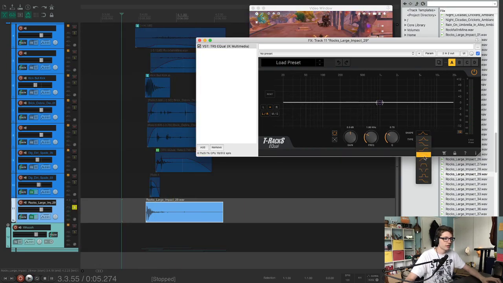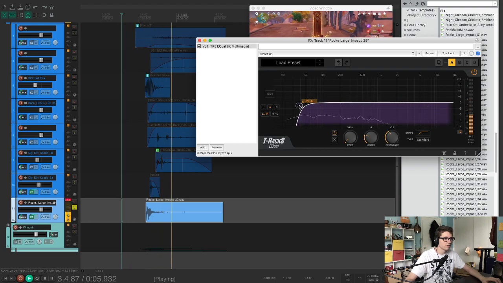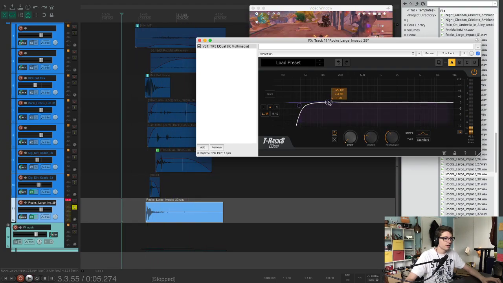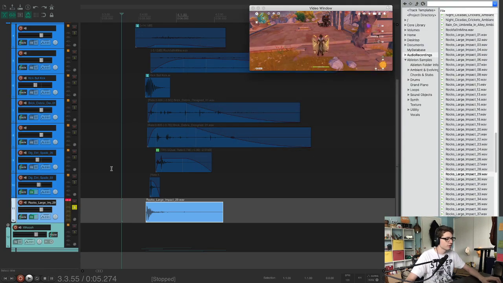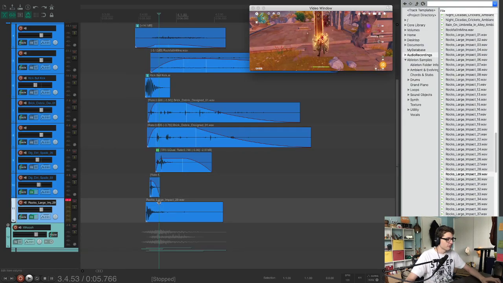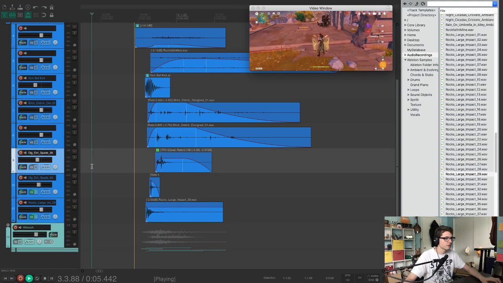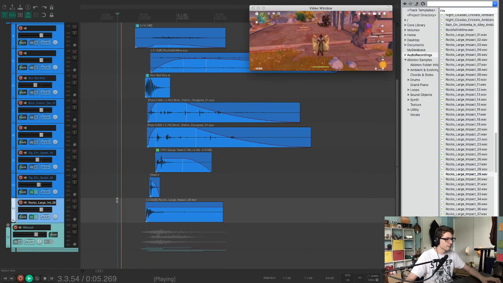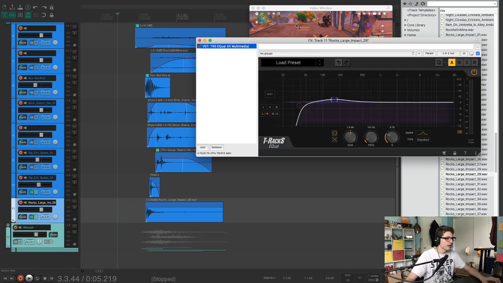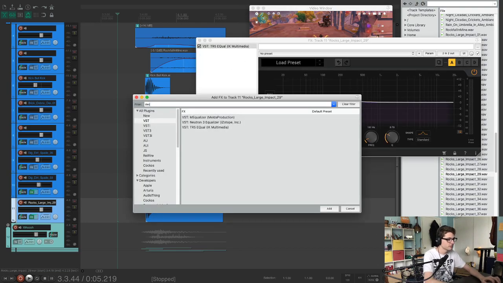This definitely has low end that I do not need. But it could deal with a little bit of a boost, maybe in the 1K range there, or 100 hertz range. Yeah, about there is good. You can bring that down volume-wise. I like the transient in there. I am going to add in front of that an instance of Decapitator.